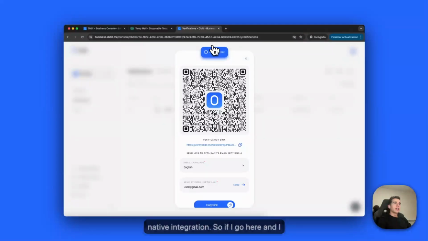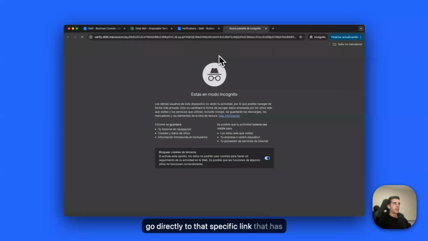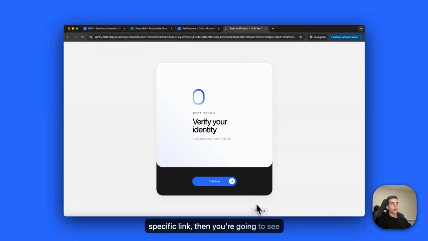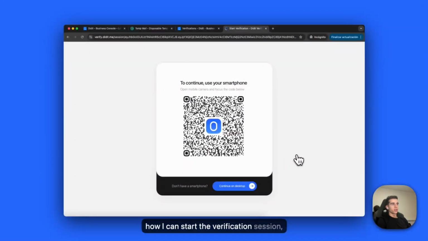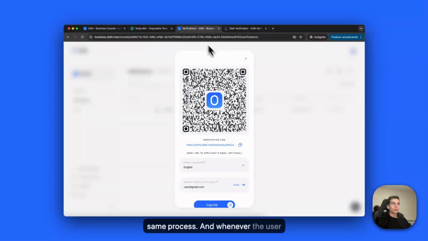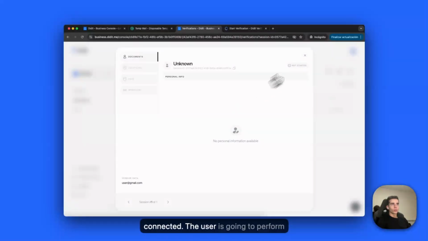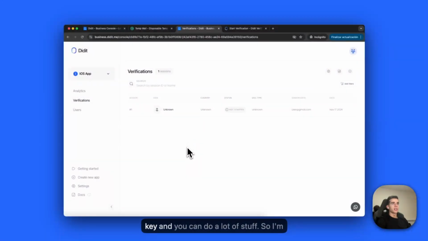If I go directly to that specific link that has been created, which normally a user is going to go to, as you're going to redirect the user to that specific link, you're going to see how I can start the verification session, the flow that I showed at the beginning of the video. So it's the same process. Whenever the user starts filling in information, you're going to see all the information filled in here, which I'm going to show now. But very important, everything is connected. Your user performs the verification, and then you can control here and do a lot of stuff. I'm going to show exactly how it's going to look.